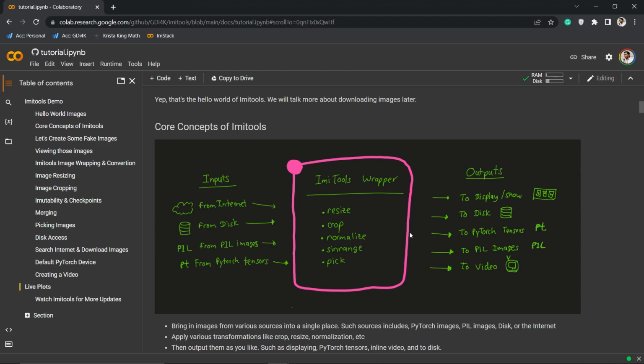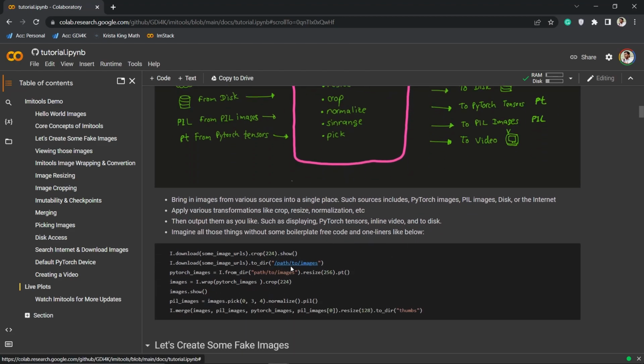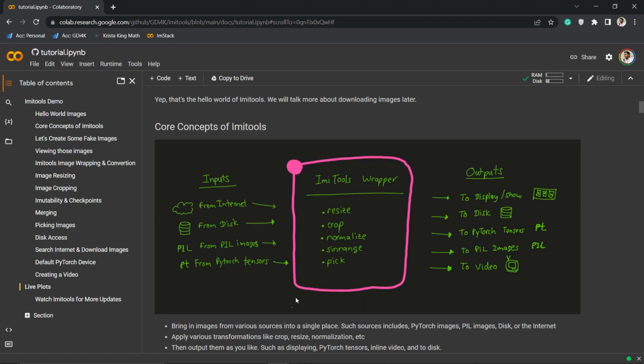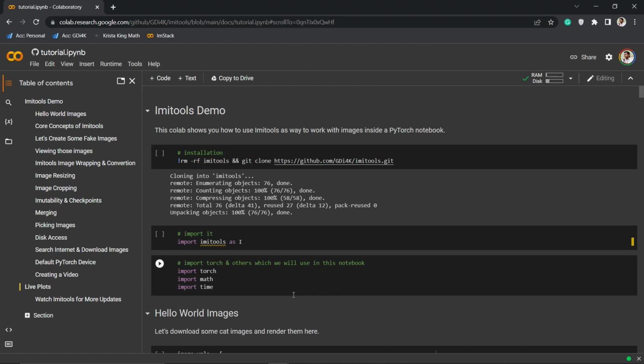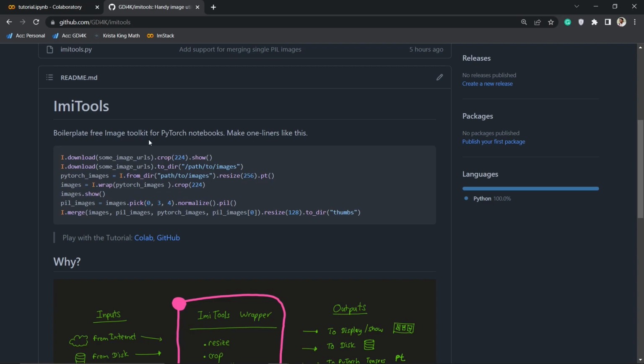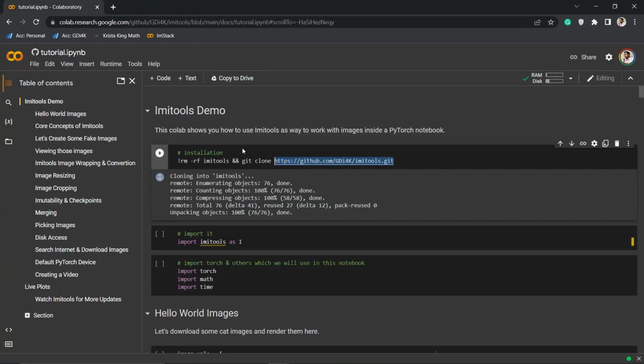All these things can be done using simple one-liners like this. You can download and crop, and you can normalize, and it will be really easy to use. Let me show you how you can do all these things in this video. Now you're looking at the tutorial notebook, and check the description below on how you can get that, or you can go to the GitHub repository over here. You can get access to this notebook from here. Right, now since we have the notebook, let's go through it and see how we can work with this.